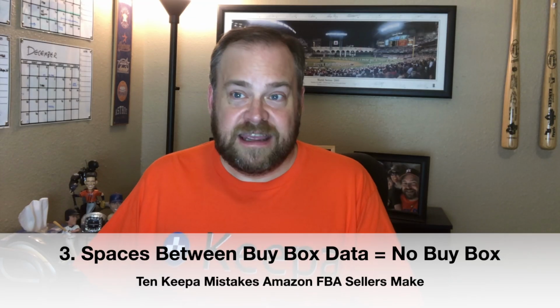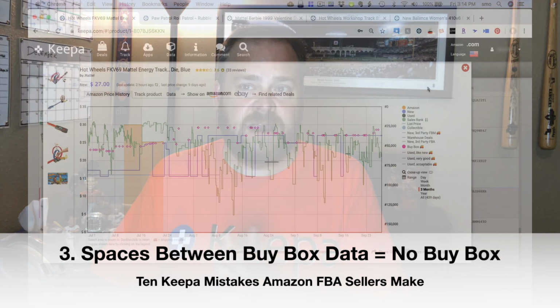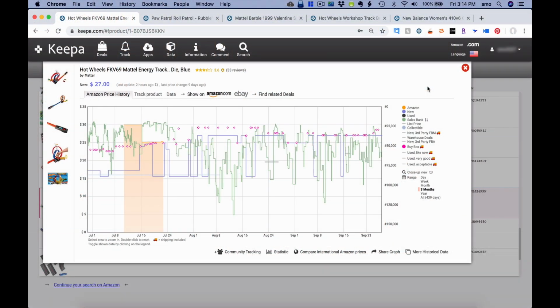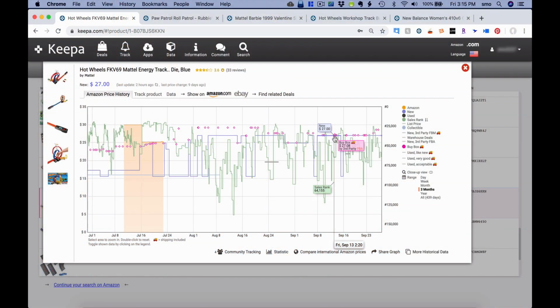All right, the third mistake is thinking that spaces between the buy box mean no sales. If you look at a Keepa graph and you see there's a big space between these two buy box prices, was there not a buy box at that particular time? No, Keepa just goes in every once in a while to find the buy box information. They're always updating the pricing information, but they only gather the buy box information every now and then. So if you see consistent buy box information throughout the Keepa graph, then you know that there is a buy box. That's just what it was at different times.